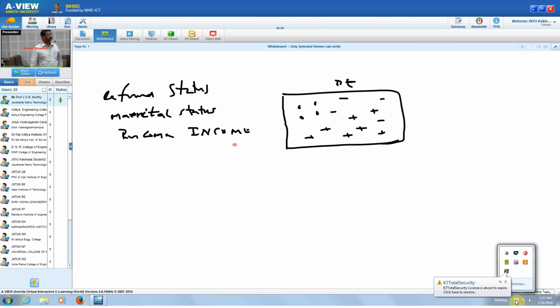So now the question is, we have to split this. How do you split this? On refund status do you split, or on marital status, or on income? Which one should you take? That is the first criteria. Suppose you have taken up the refund status. If you split on refund status, which is binary, yes or no, how will these things be?